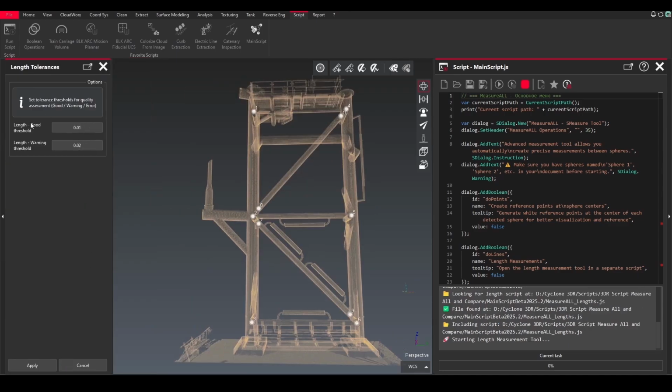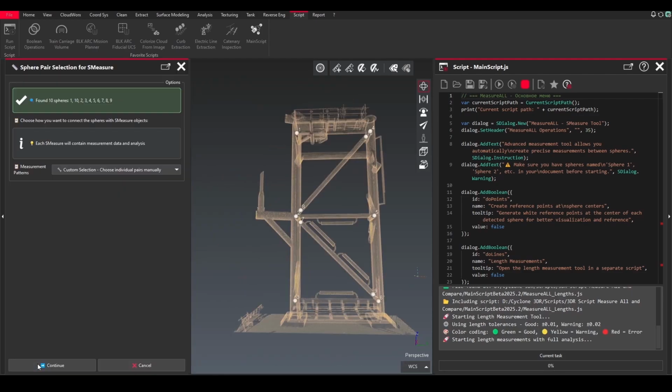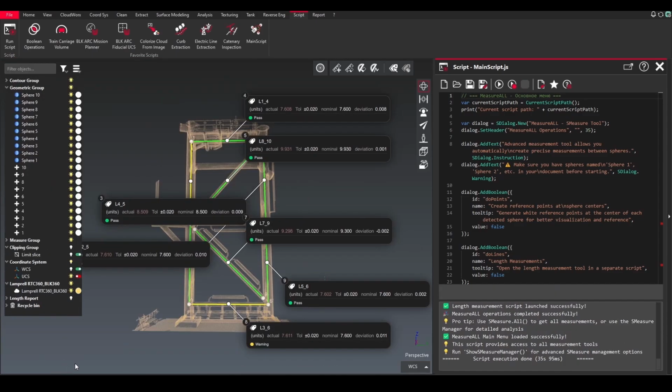For example, you can define that the nominal length between spheres should be 8.5 meters, with tolerance 1 cm for good values, 2 cm for warnings, and anything above marked in red as an error. After performing the measurements, you will see that lines are created and colored based on the difference from nominal values. Labels for each line will include information about length, nominal value, difference, and status. Additionally, a relevant report page will be generated.